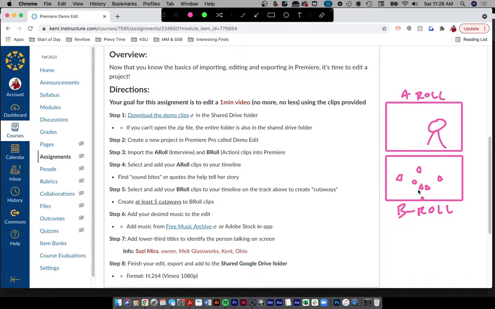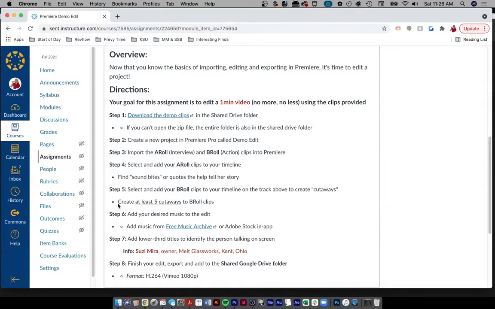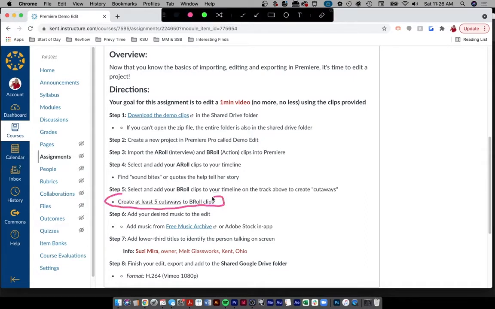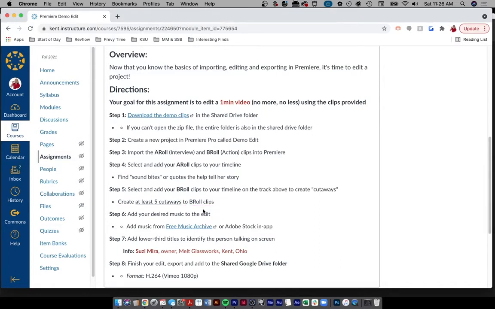Even if, guys, there is someone else working here, even if a person is on screen but they're not talking to the screen, this is still considered B-roll. Okay, so just to clarify those. And right here, you'll see create at least 5 cutaways. This is important too, because you do want to incorporate as much B-roll as you can while still telling the story or helping tell the story.